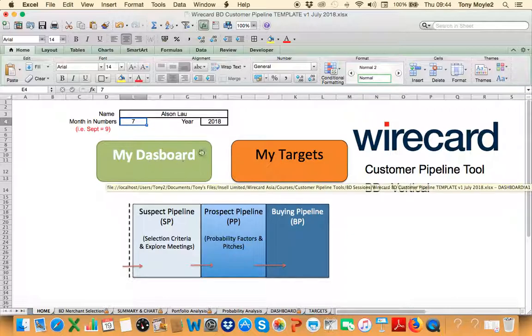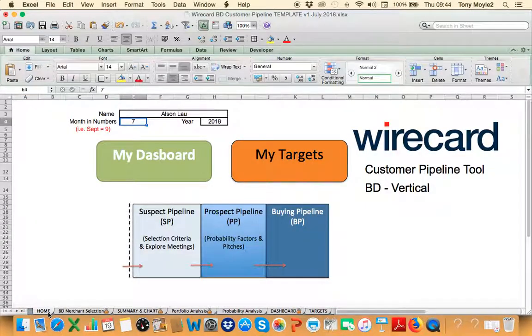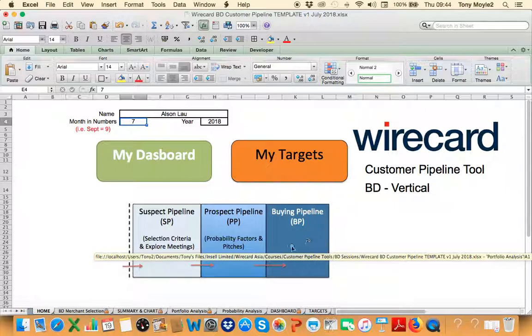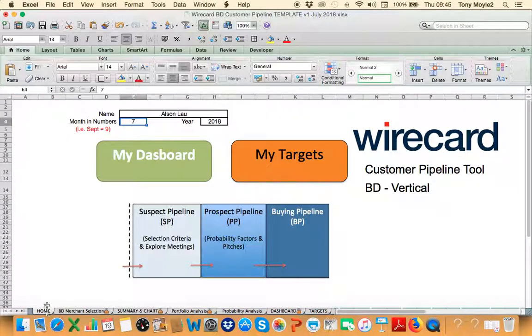You then actually on the front page here have some hyperlinks to go straight to the other tabs that you see at the bottom. So if you want to go to dashboard, you can go to the dashboard and go back home by clicking on the tab. So the hyperlinks highlight here exactly where you're going. So you've got a visual representation here, a suspect pipeline. So if I click on that, it will take you through to the selection criteria tool. So let's go through each of the tools one at a time and exactly talk through what you need to do.